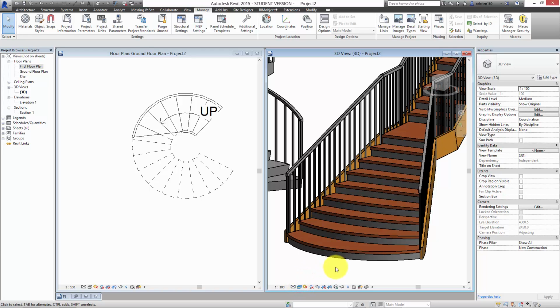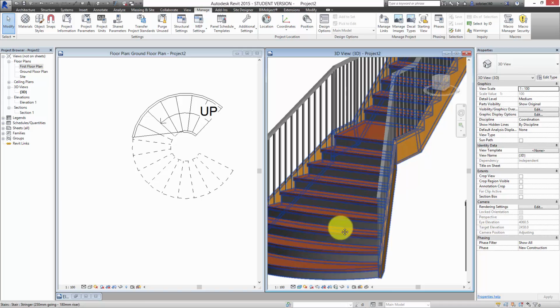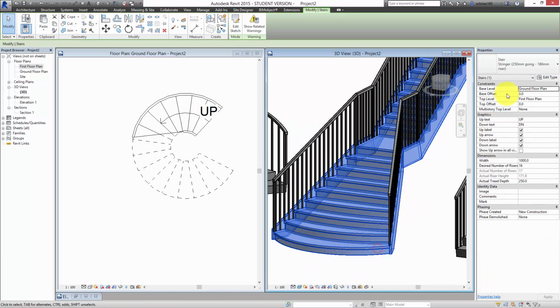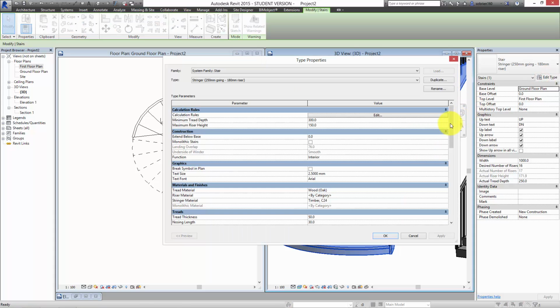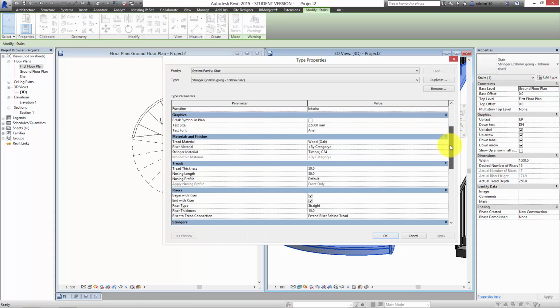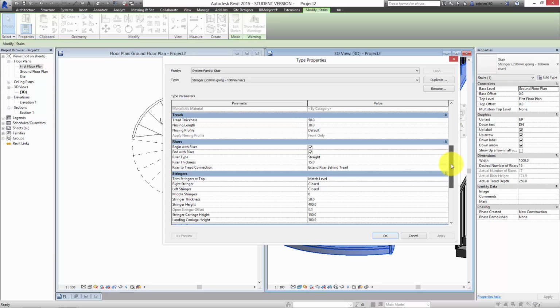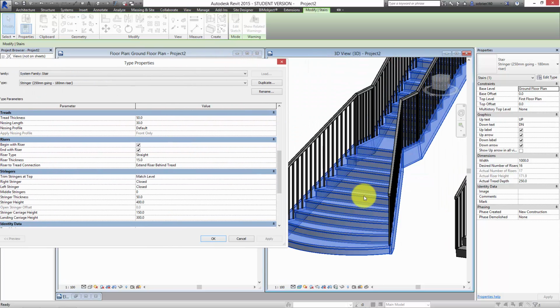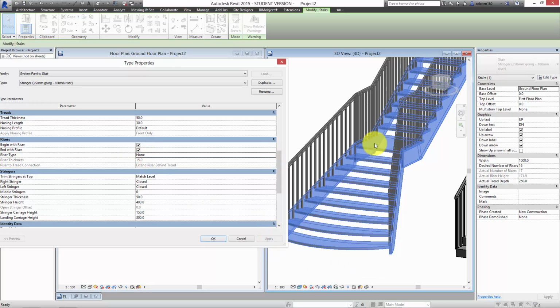Realistic view. We can do some other things with it. I can go back and select it again. Edit the type. And this time around, I don't want to have risers in here. So I want to have open stairs. I want to be able to see through the stairs. So I can actually come into riser type and I can switch that off. I can press none. If I apply that, you can see that it's suddenly become an open riser stairs.